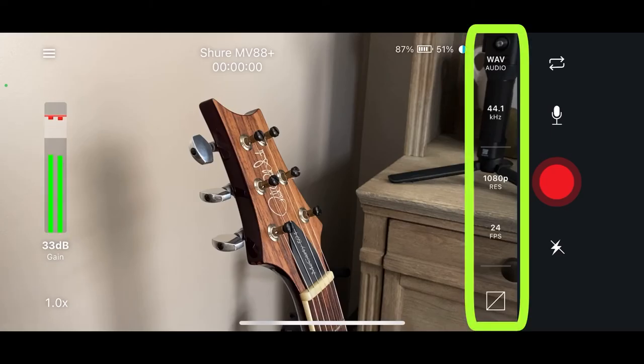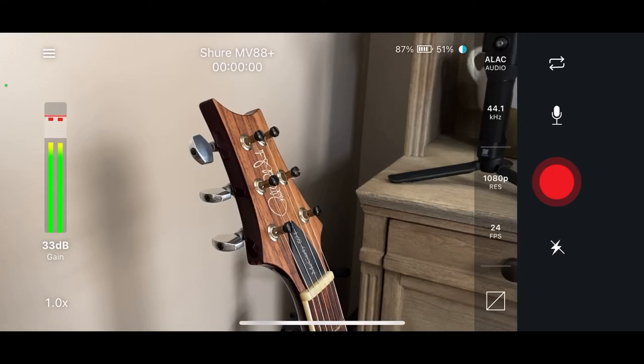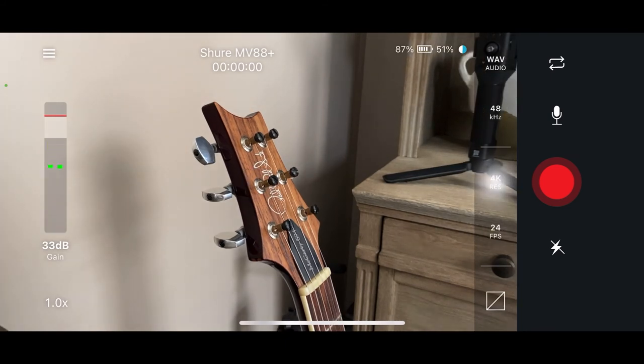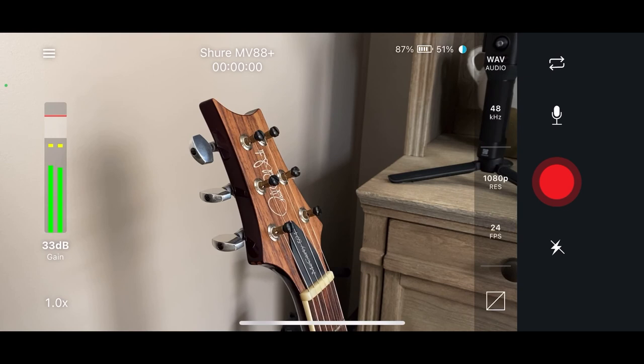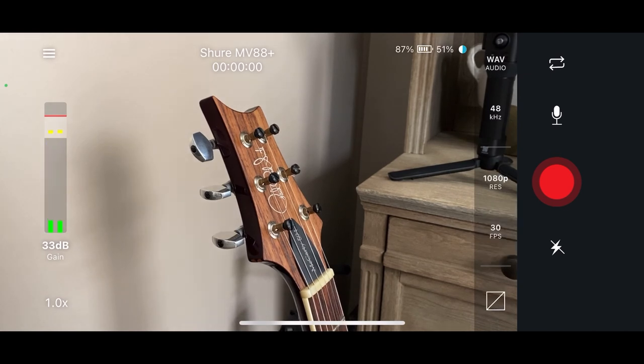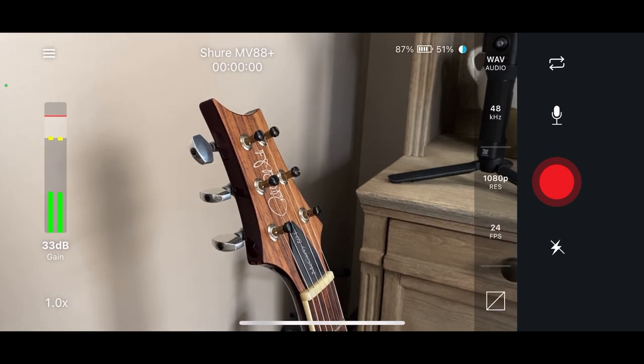The next column here allows you to choose the format of the audio file that you're going to get, and just below that, the sample rate. Underneath that, your recording resolution. We got 720p, 1080p, and 4K. And then underneath that, you can choose your frame rate between 24, 30, and 60 frames. And then underneath that, you have a grid or a level. Now, touching the screen, you can adjust the focus and exposure. If I swipe up and down on the screen, I can adjust the brightness. And I can also tap and hold to lock the focus and exposure.